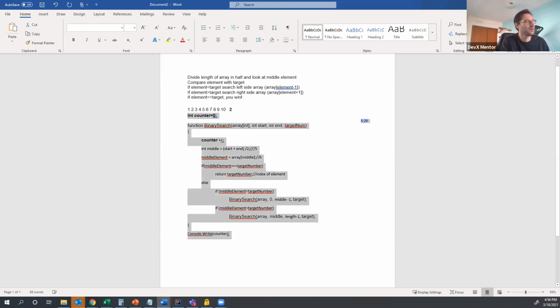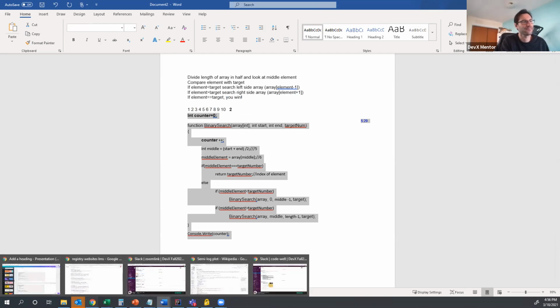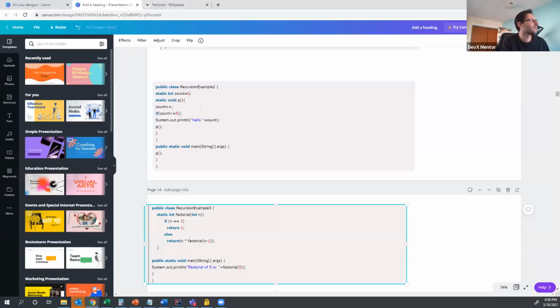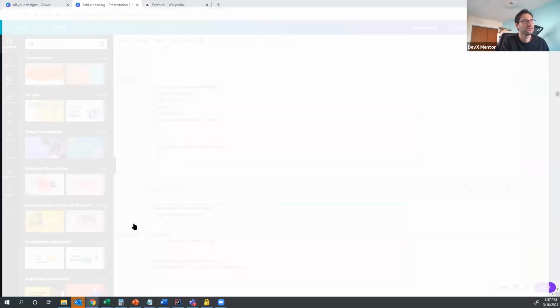Cool. So what do you guys need to productionalize this code and add a little counter? How much time? 15 minutes could be okay.